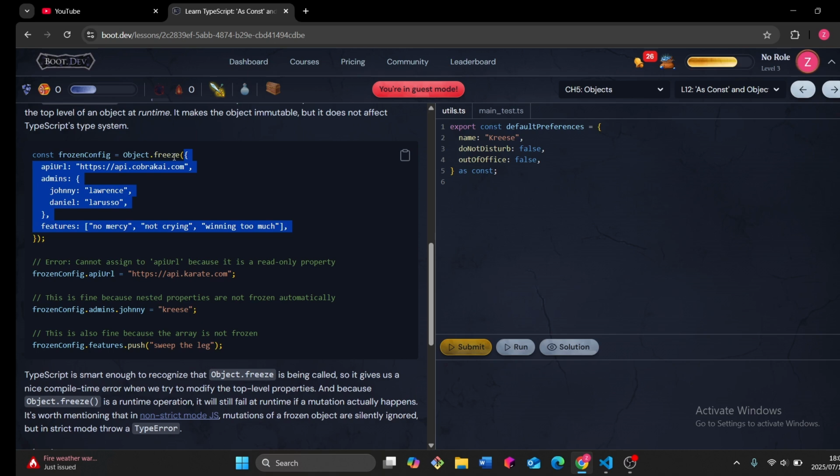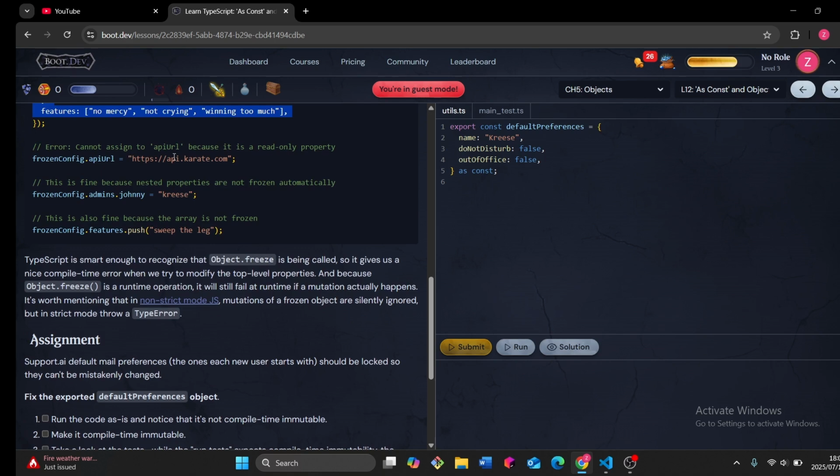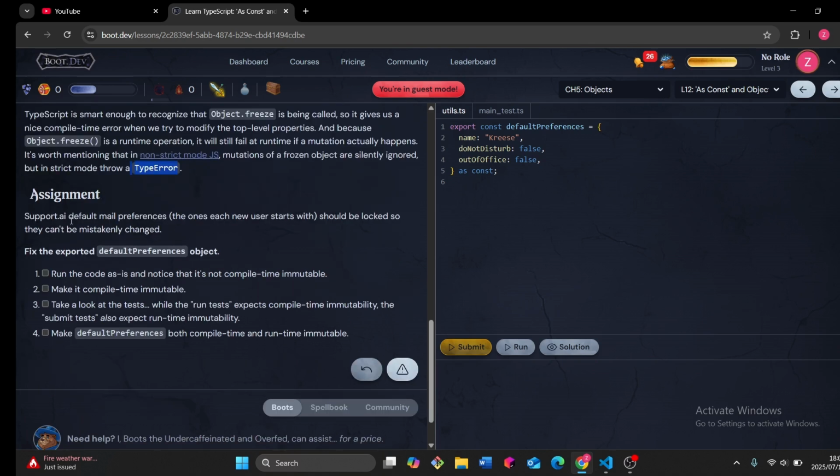Okay, yeah, we get that. It's a runtime operation, so it will still throw an error at runtime if a mutation happens. So in JavaScript, it will throw a TypeError if it's in use strict mode. If it's not, it will be ignored. Okay, that's JavaScript for you. Default mail preferences should be locked. They can't be mistakenly changed. Here they'll be read only, but they're locked.